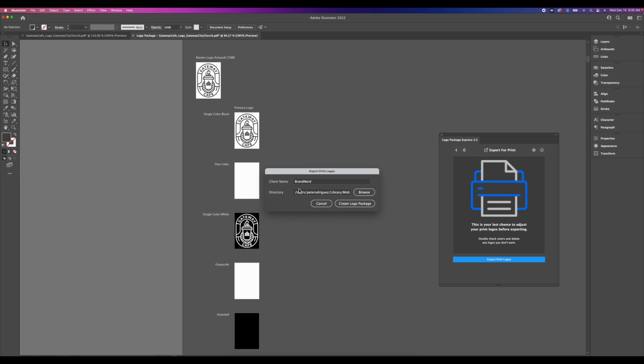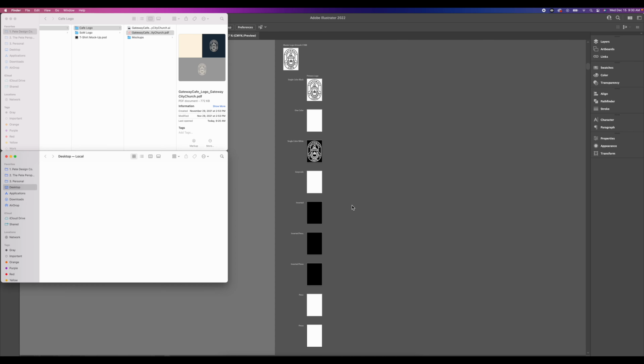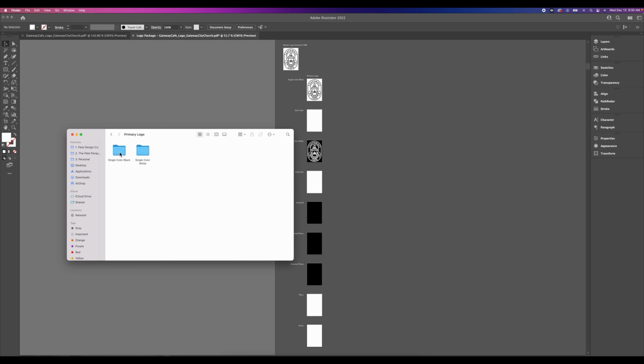So I would literally go to, let's say this is for Gateway Church, right? Logos. I'm going to browse. I'm going to put this on my desktop to keep it simple. So I'm going to hit open and then create logo package. So now in my desktop, you saw this window pop up, and as you can see, primary logo, if I click single color black, it's going to show me my print versions, and then I have all of the logo types already exported, ready to go.